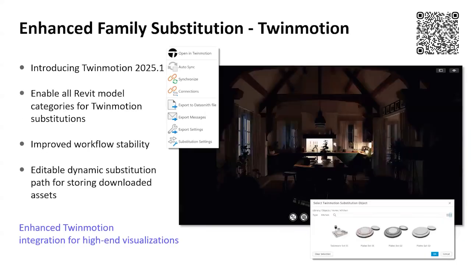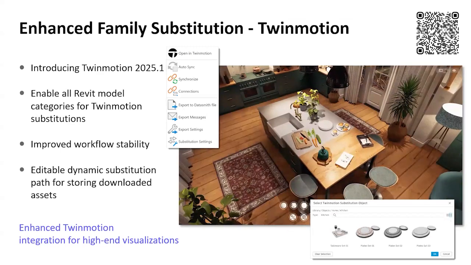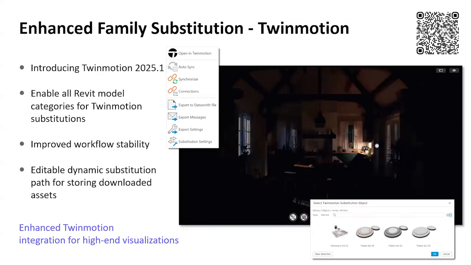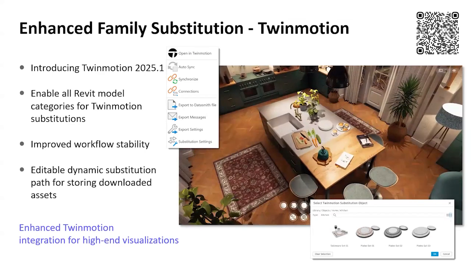The enhancements related to Twinmotion. So when you're in Twinmotion, you link in your Revit model, you want to be able to substitute those Revit families for more complex and more dynamic Twinmotion elements. So this release brings more workflow stability, smoother experience when using the family substitution.